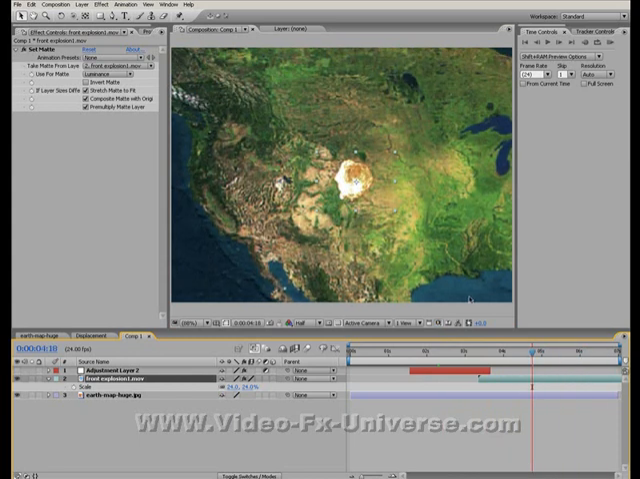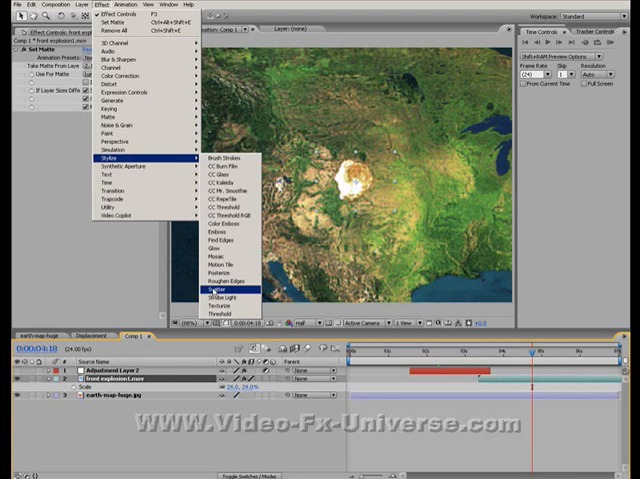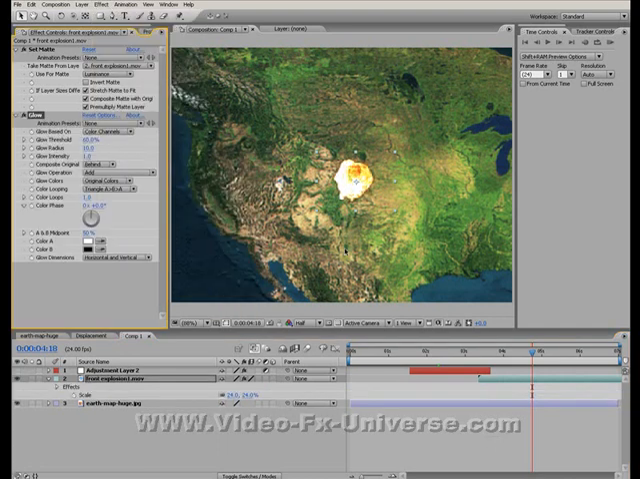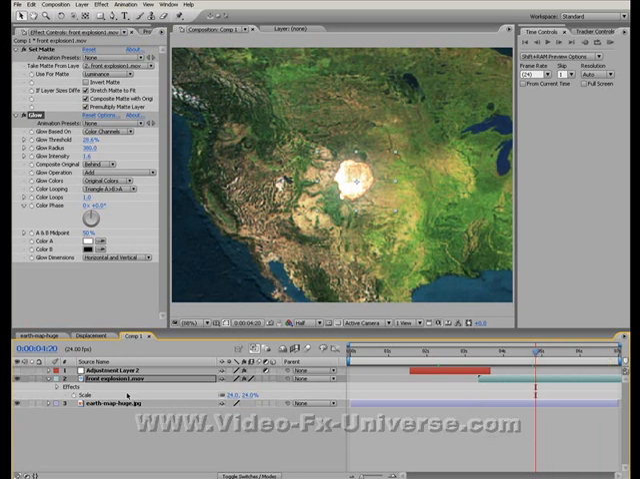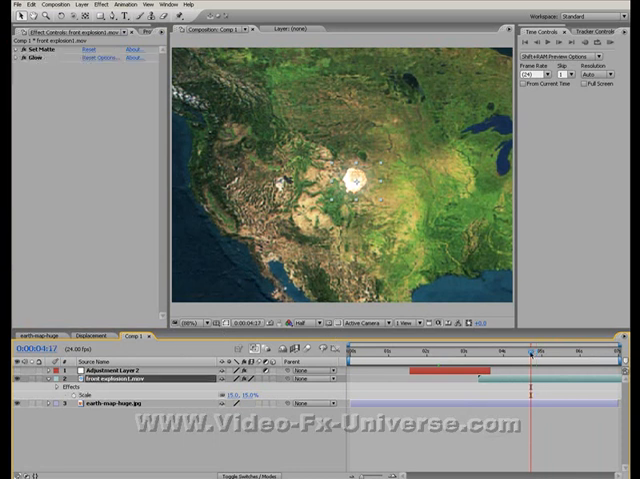Now it doesn't look very good at the moment, so what we're going to try and do is add a glow to it. So go to Effect, Stylize, Glow. Okay, and we're going to change the glow threshold to 28.6. We're going to change the glow radius to 380. And we're going to change the glow intensity to 1.6. Now what we'll get is much more of an intensified glow around the explosion. I still think we might need to scale this down a little bit more. Okay. Now we've got our explosion.